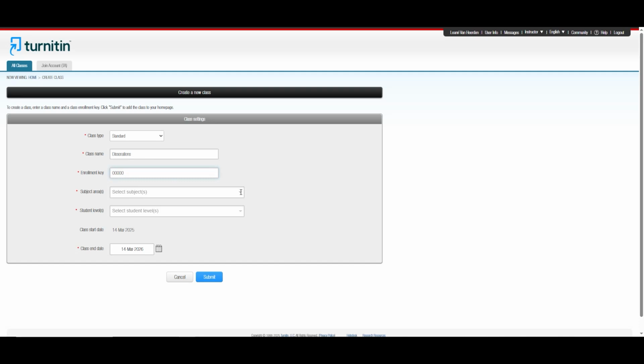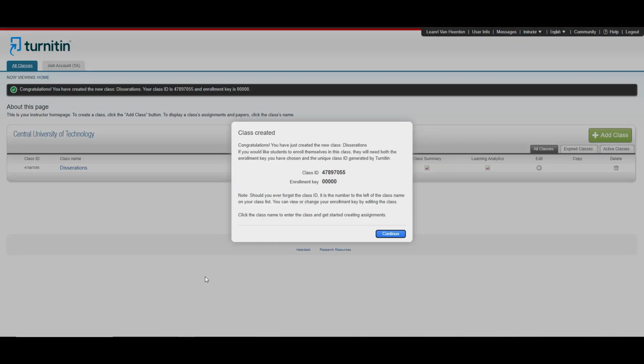In the subject area, just choose something that is applicable to your field. And under student level, select postgraduate. For the class end date, you can leave it on the date that's by default a year from when you created. But then remember that in a year, if you want to still use the same class, you'll just have to come and edit that to another year later. Okay, when you're done with that, you can just hit submit. Now you only need to do this once, so you won't have to follow these steps again.